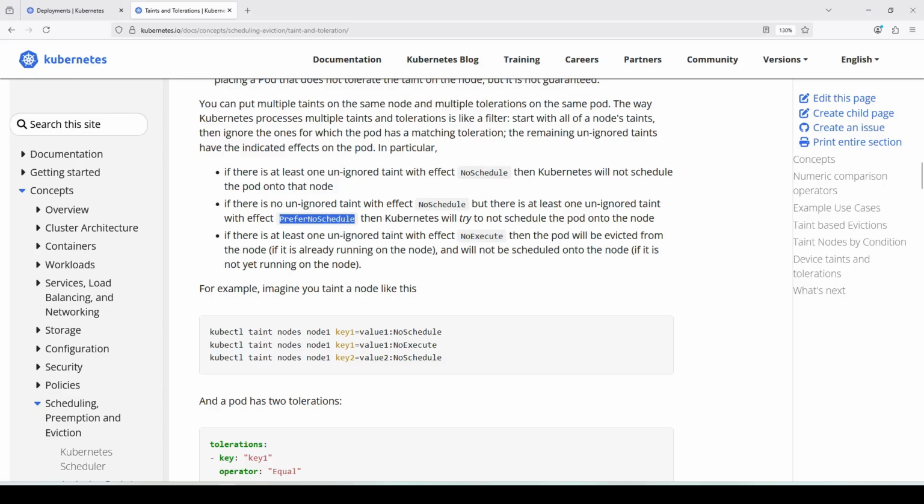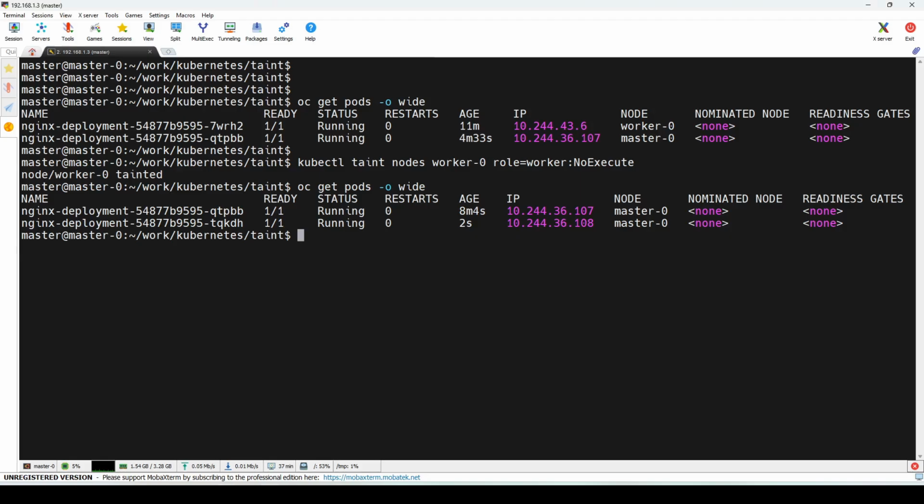So basically it will apply the taint, but if there is no other node available for scheduling, then it will say okay, you can schedule with me as well, but it will be used as the last option. But in case of NoSchedule, it will not schedule until the pod has the toleration, and NoExecute will evacuate the pod. Okay, so this theory is also proved. Now we have both the pods sitting on the master node.